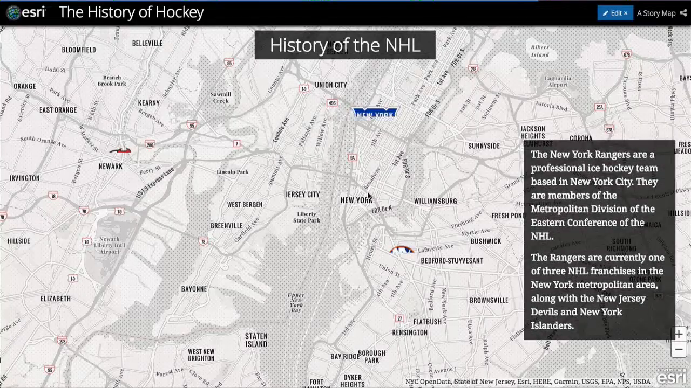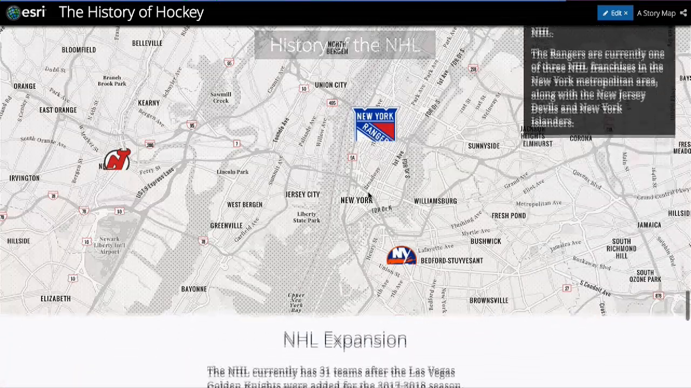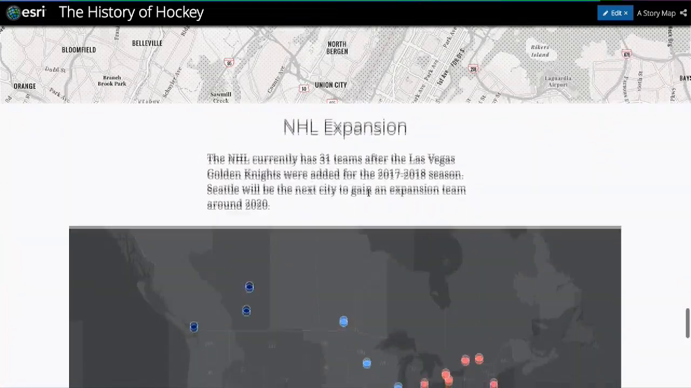So as the author, you can orchestrate your story using the builders so that the reader just has to scroll through the story to experience it. And I'll show you how the author would do that in a minute.